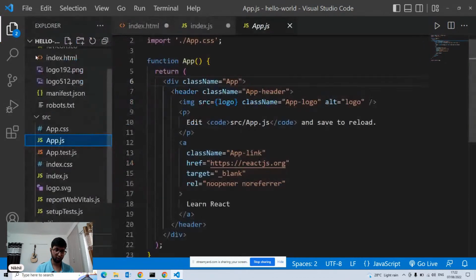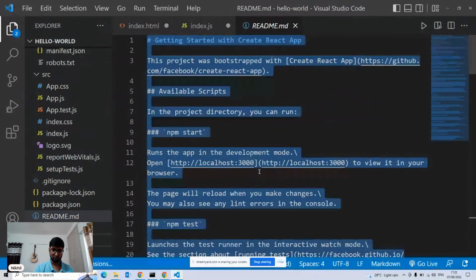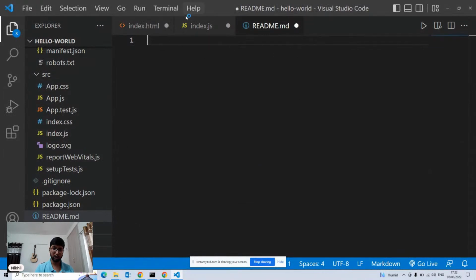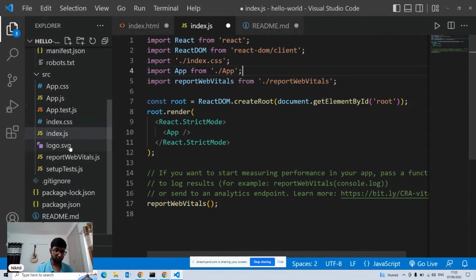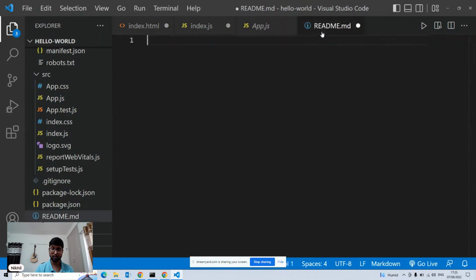Let's create a readme.md file. Within it, I'll be typing. Okay, so let's clear this up. So whatever we are seeing over here within our app.js, it may look like HTML, but it is JSX. So what is this JSX?